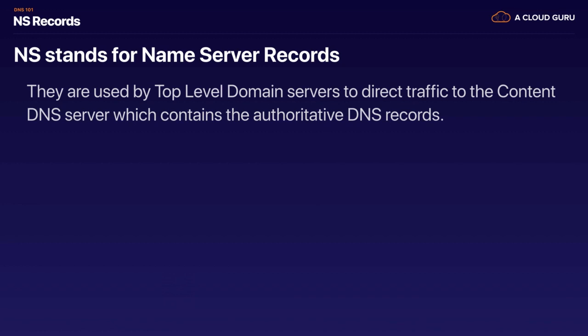So we know what a start of authority record is. It's where our DNS is going to start. We now need to understand what an NS record is. And an NS just stands for name server records. And they're used by top-level domain servers to direct traffic to the content DNS server. And the content DNS server contains the authoritative DNS records.